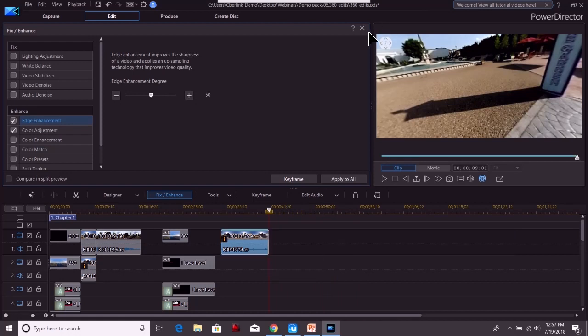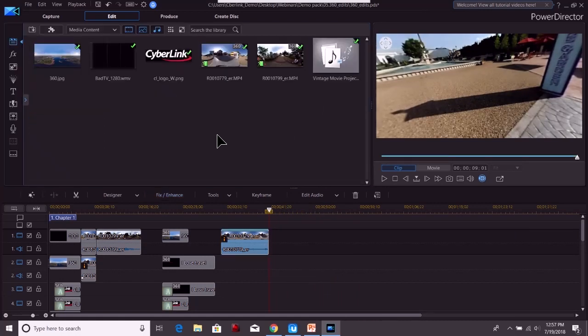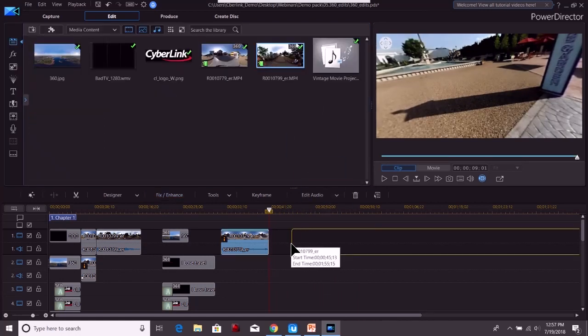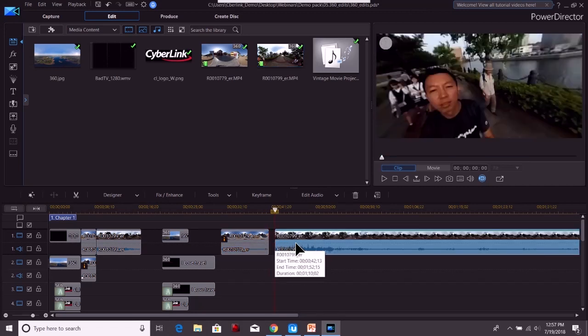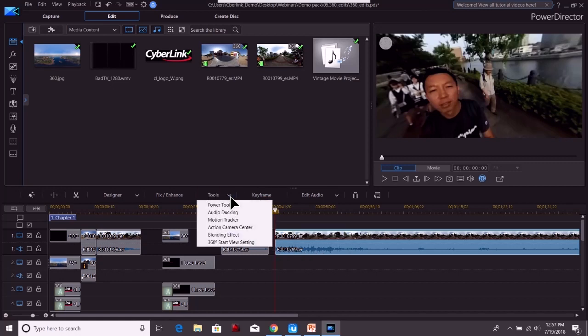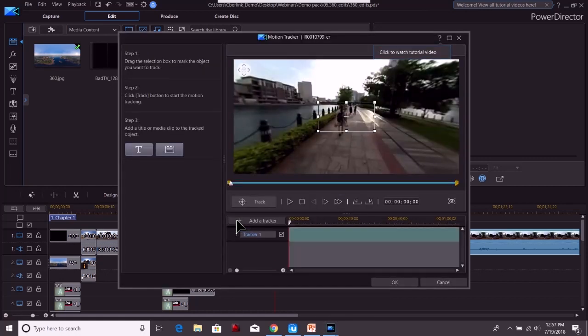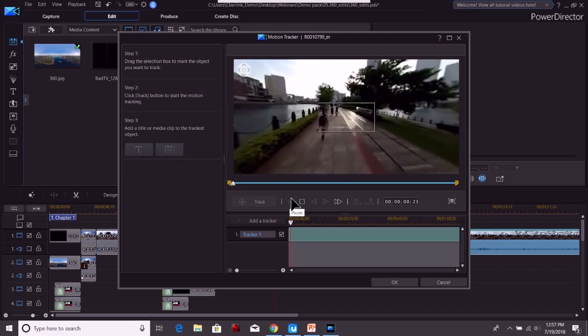The next one we're going to do is actual motion tracking. So we'll add this video clip on here. And what we're going to do here is, after dragging the video in, we're going to go into Tools and Motion Tracking. We're going to go in here and add a little pizzazz to a video. So as you can see, we got the video playing here.